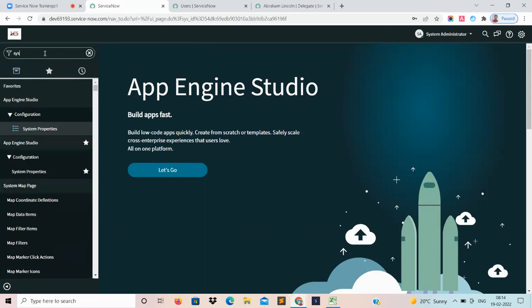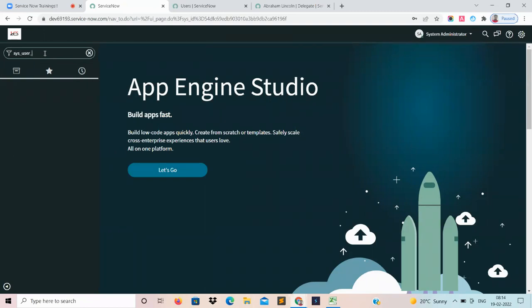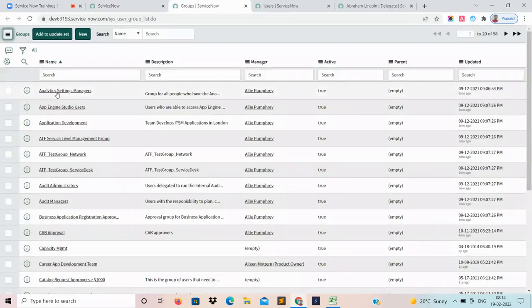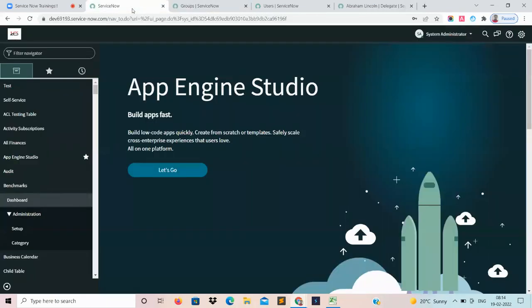sys_user_group.list. See, we have a row, another row. Likewise, we have 58 rows. We have name column, description column, manager column, active column, parent column, updated. So likewise, we have multiple columns. You name it, all the data will get stored in the table format in ServiceNow.